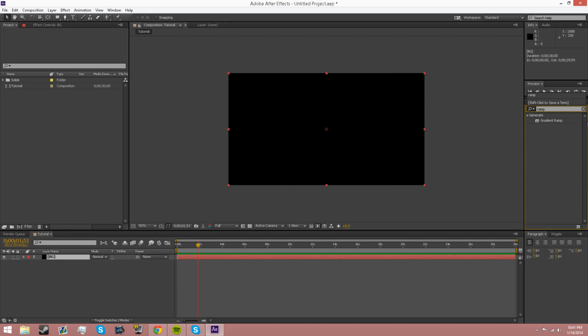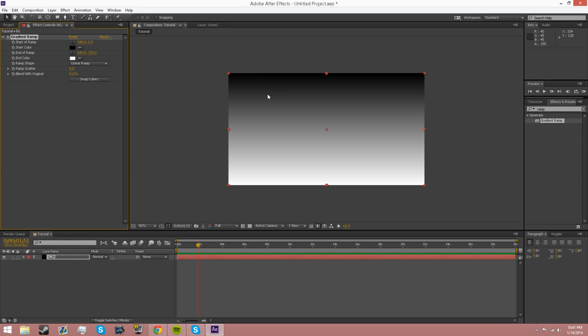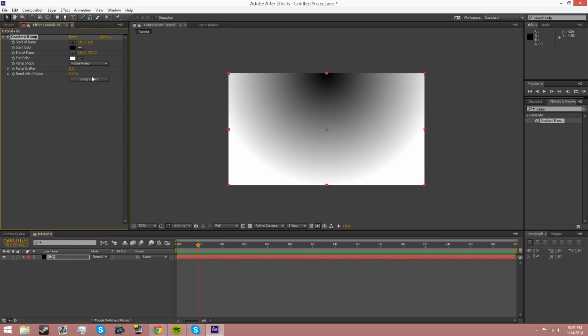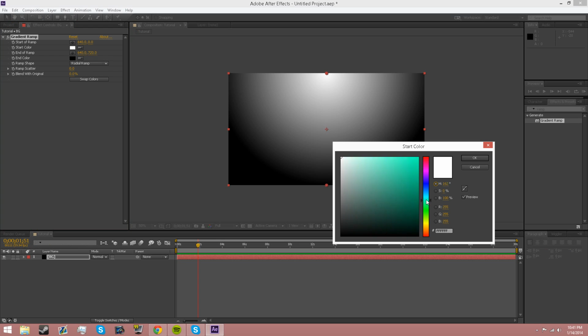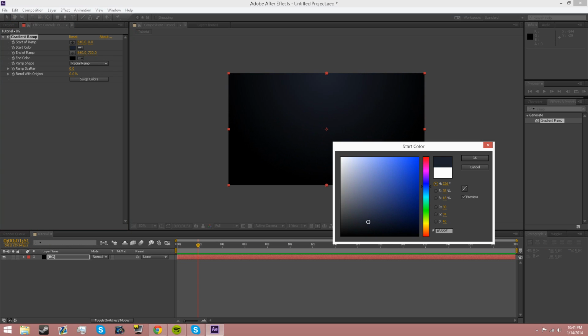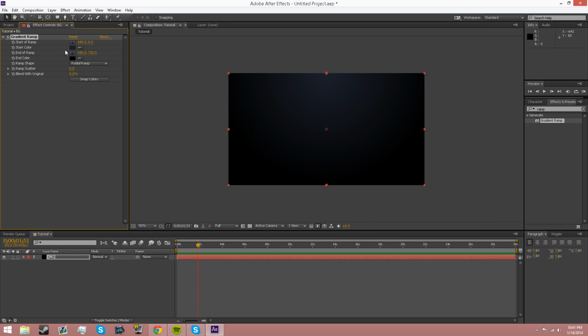And now we're going to look up ramp, and we're going to find gradient ramp. We're going to drag it onto the solid. And what we're given is a gradient, black, white. We're going to change it from linear to radial. Actually, we're going to swap colors first, and we're going to change the white to more of a really darkish blue. So like that more. It's almost like a black gray blue blend, but it works out for us.